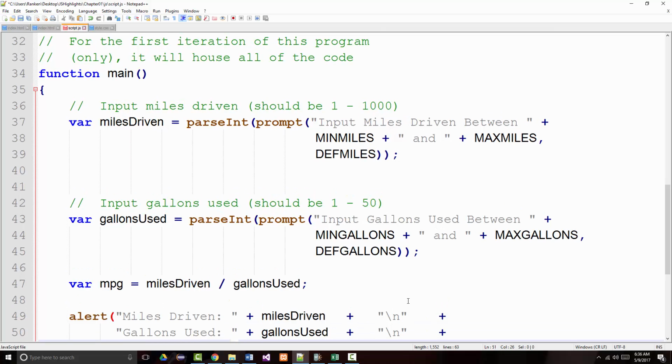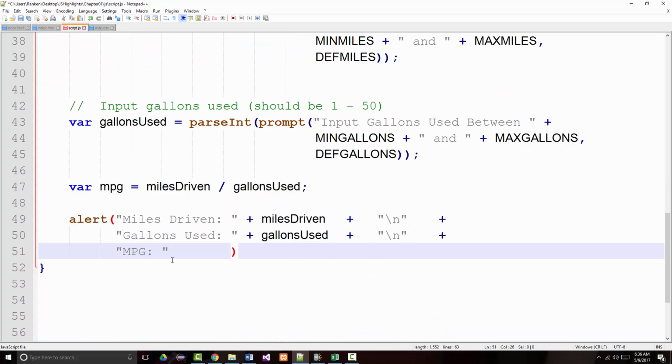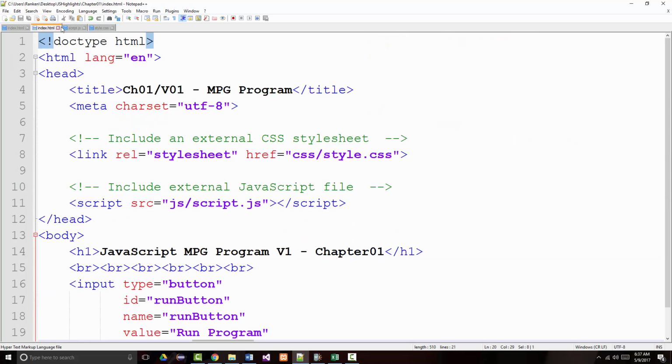And when we do our MPG, we're going to make it look a little nicer. What do I mean by that? We're going to say MPG dot toFixed, which means put it to 2 decimal places. That's it for our program. Now let's save it, and we'll go back and talk about it in just a minute.